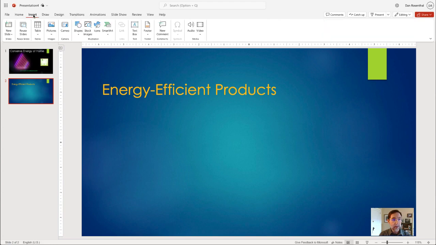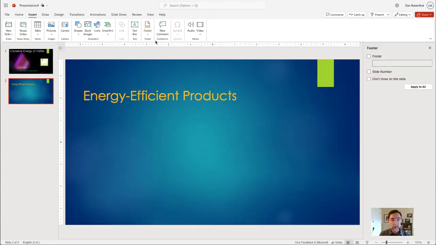If I come here to insert and I go to footer and I choose footer, I will get the footer pane over here on the right. Right now, nothing is selected. What I want for this assignment is to have a footer that basically has the title. And as you can see, I've used that prior, so it comes up as a pre-choice. I will enter that in, Conserve Energy 2024.